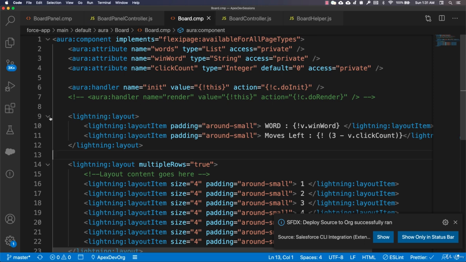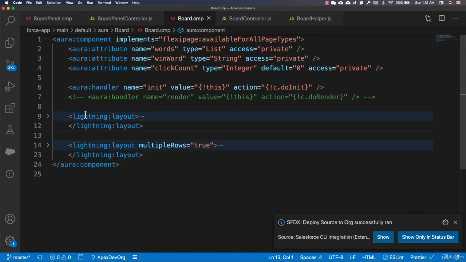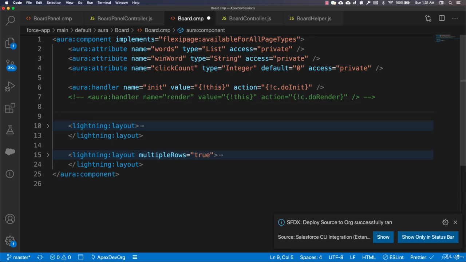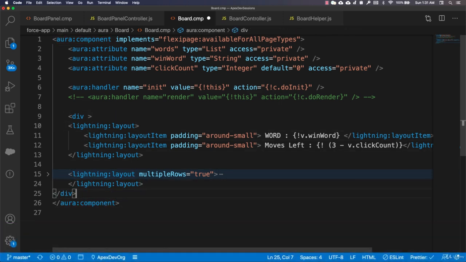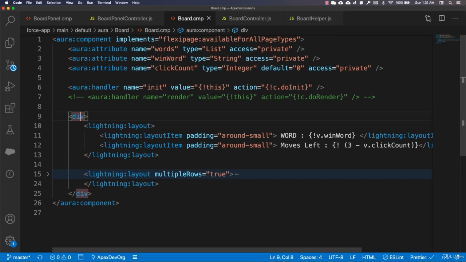First of all, let's do one thing. Let's wrap both of these lightning layouts inside a parent div tag. So it will be like div, and then let's close this div after the second lightning layout. Now we are going to give this div a class because we want to stylize this div component, which is the base container for this board component. So let's name our class as board. You can name it anything that you want.